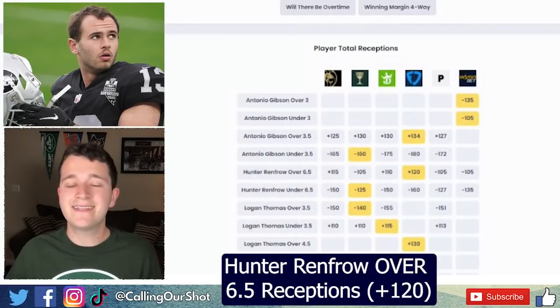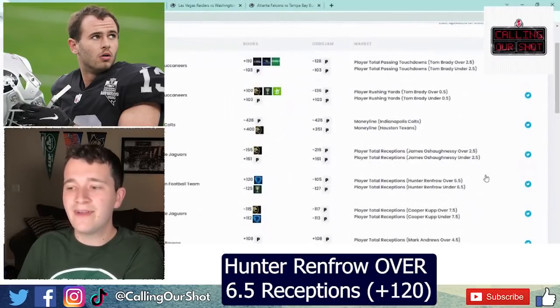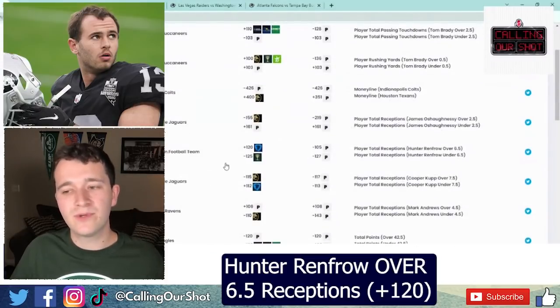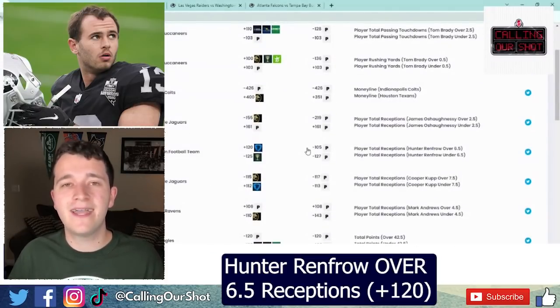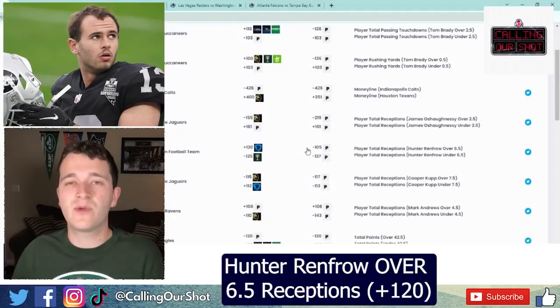And like I said, icing on top, the OddsJam plus expected value calculator, you can see it. We have Mr. Hunter Renfrow right here, plus 120. You see the Pinnacle sharpest line, the perfect line for OddsJam, minus 105. I'm all in. I really like this bet, and we'll be riding with it.